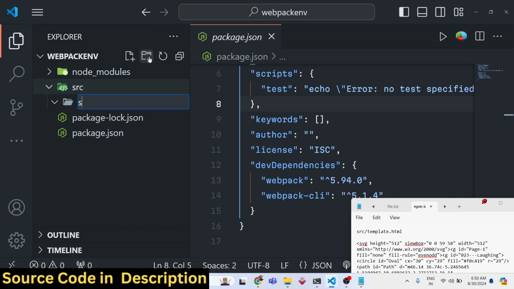So we can create a folder in this styles folder. So just create a file right here, which I will call template.html.